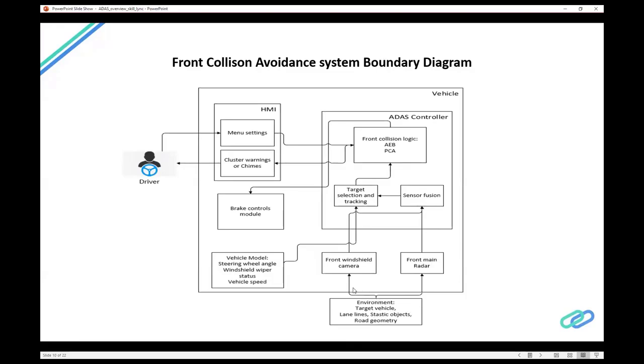So, as I mentioned before, there are two sensors involved, the front main radar and the front windshield camera. So, the front main radar and the camera both will try to detect any kind of target object in front of the vehicle. Once they are detected, they will be again transmitted to the sensor fusion algorithm. So, as I said before, both the sensors are typically seeing the same object. But the reason we have multiple sensors is because not all sensors are perfect. Sometimes the camera is more effective, sometimes the radar is more effective.